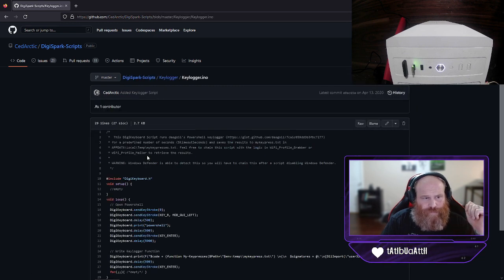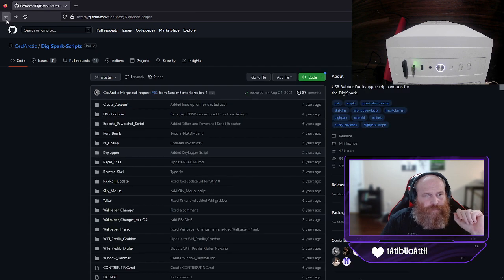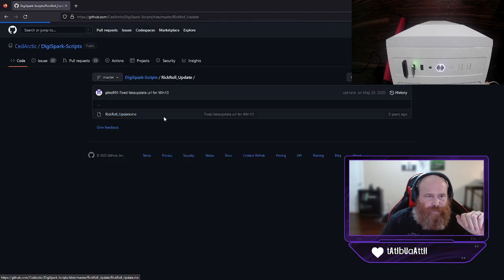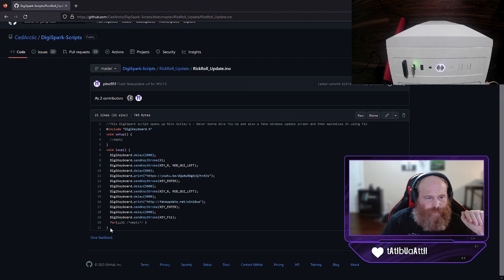Keyloggers. And you'll see basically the same types of things that we were doing. You know, if we want to rickroll somebody, and you'll notice they're writing in their loop.